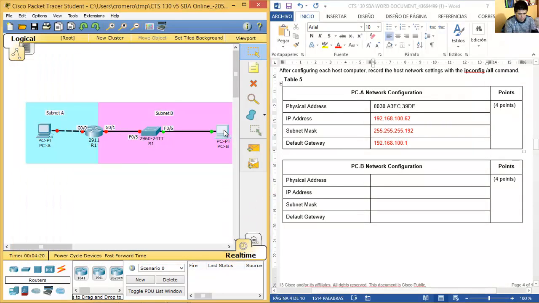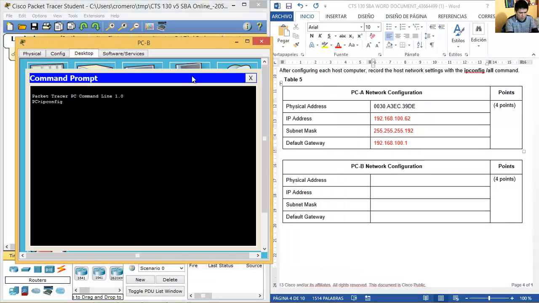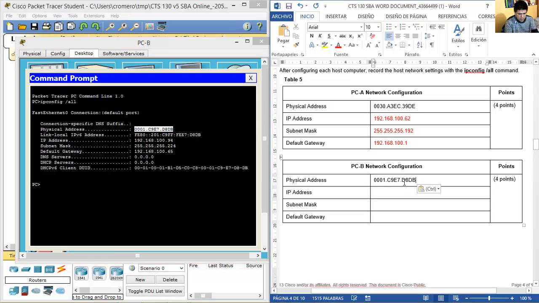PCB. ipconfig /all. Physical address or MAC address, IP address, default gateway. Ready.